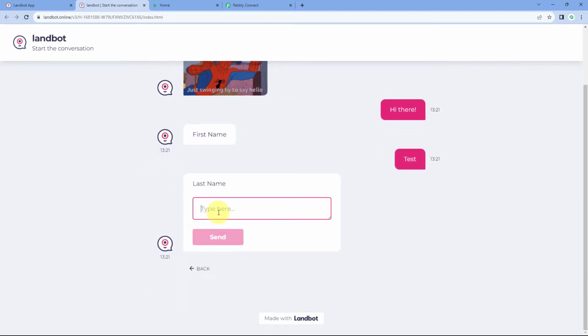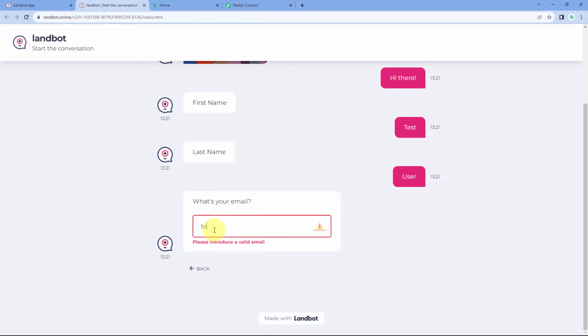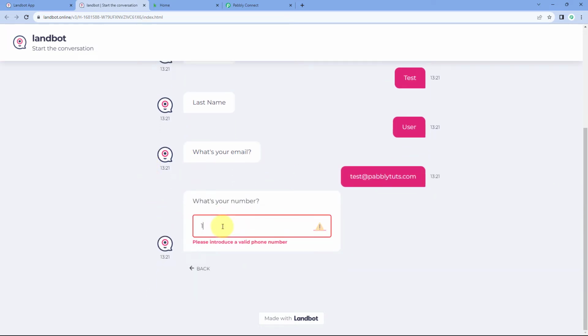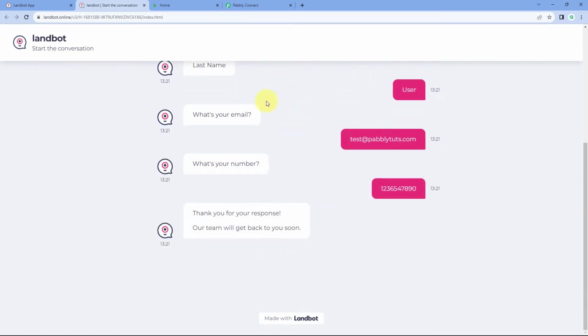Then after that, it is asking us for the last name. So this is the last name as user. Let's send it. Then it is asking us for the email address. So this is the email address which we are going to enter. Then after the email address, the next thing it is asking us is the mobile number. So let me enter a dummy mobile number over here and send it. And it is done. Just now we have successfully completed this conversation with this bot.